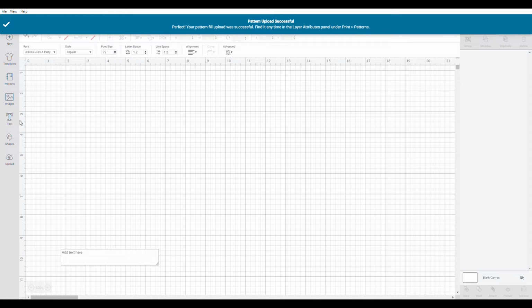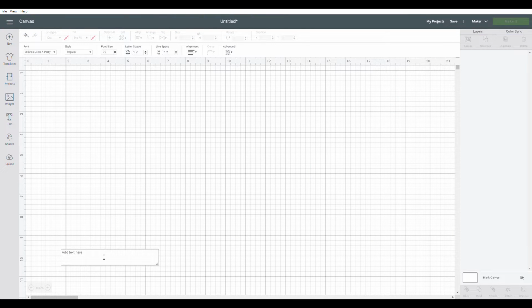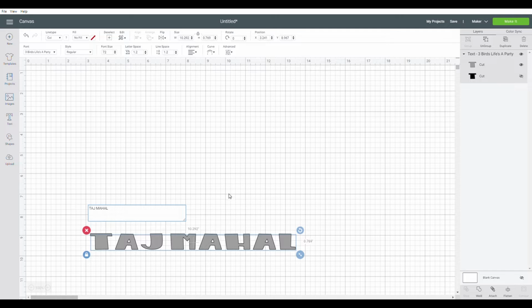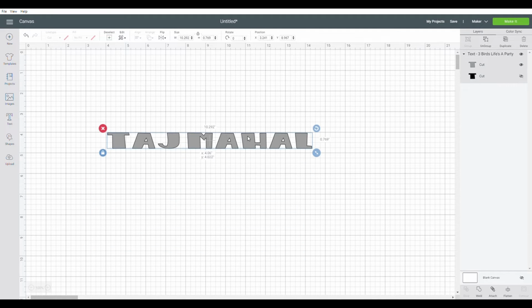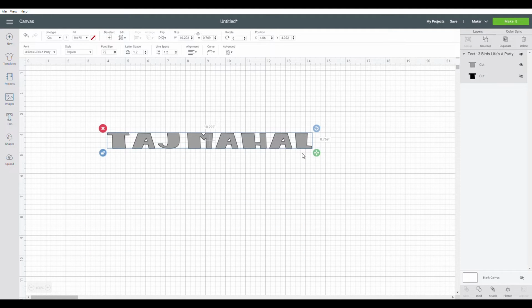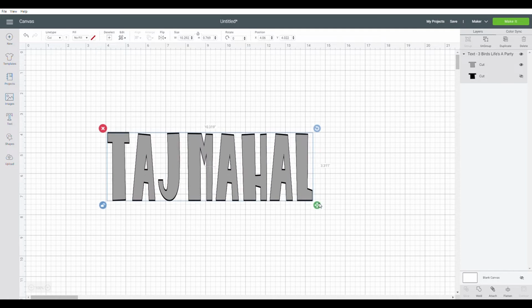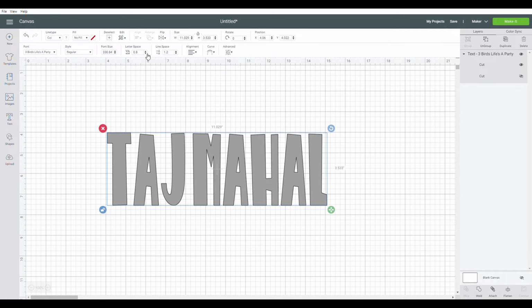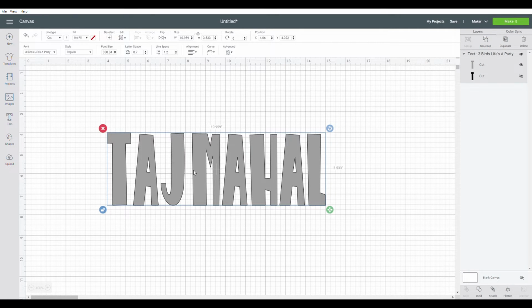So now you can go ahead to text. You can type any text you like. I'll just use Taj Mahal. You're going to want to use a slightly big or thick text for this so that you can see more of the image. And then you can go ahead and alter this font however you like. There you go. And from here you can just adjust it however you like. Keep the text closer together.